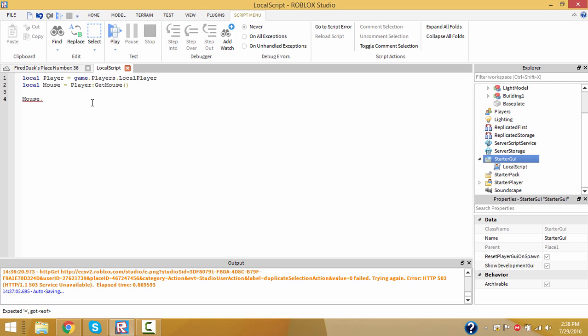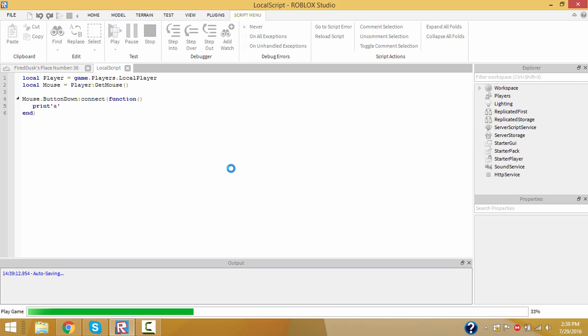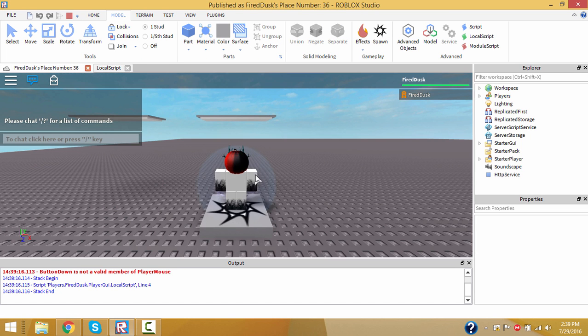So there's something called button down, I believe. Button down is whenever your mouse, whenever you click down, that's whenever it happens. So whenever you click down on your mouse, this event happens. So what if we say print A? So anytime we press anywhere, it's gonna print A.